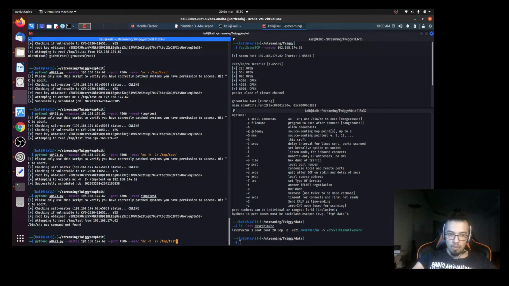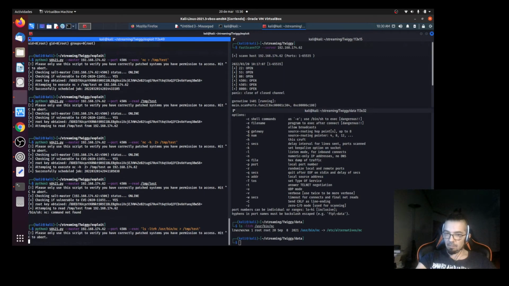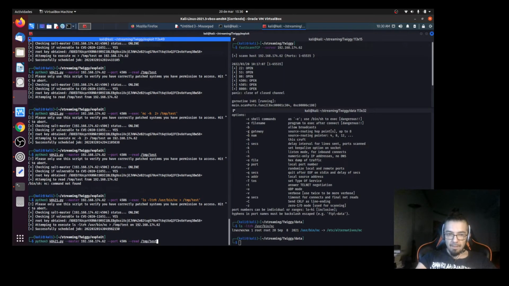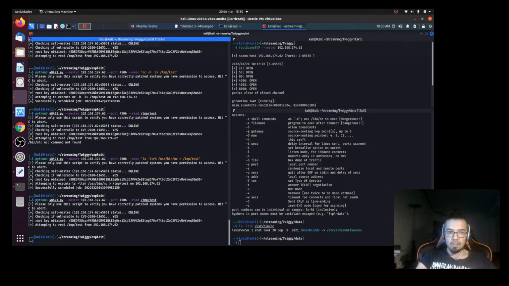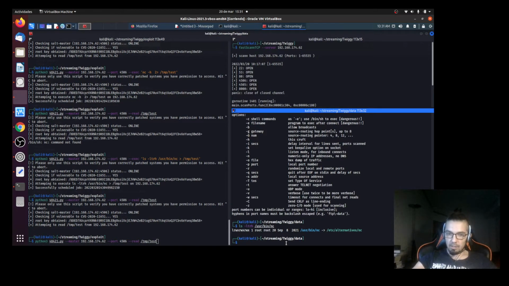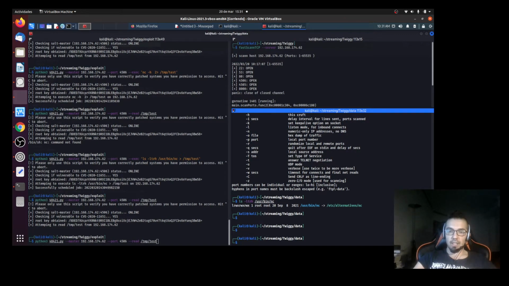So maybe we can check if user bin netcat is at this path in the operating system, and try to review the test file again. It's not there at this point, so it seems that netcat is not installed.